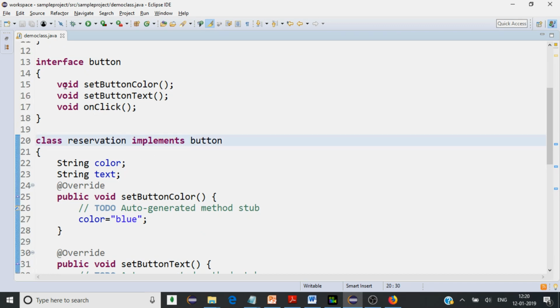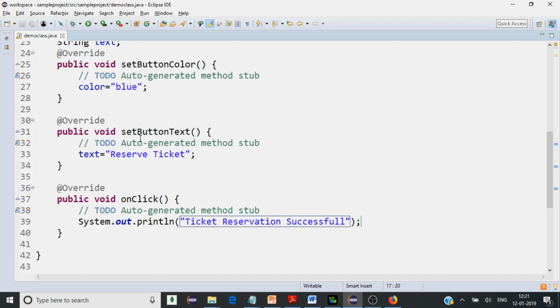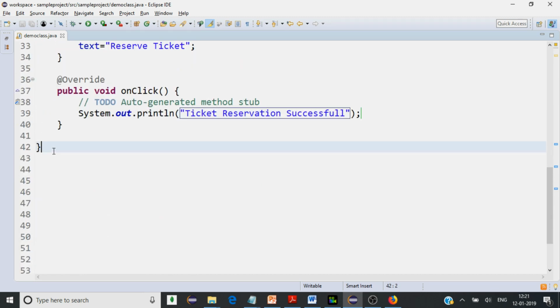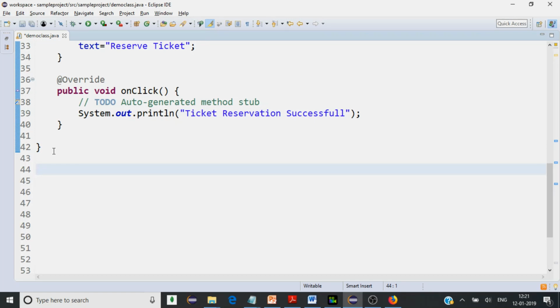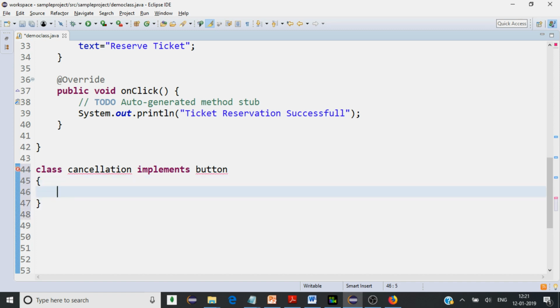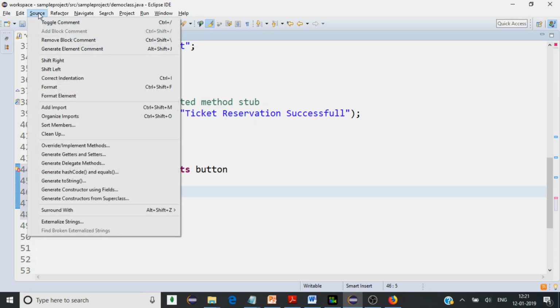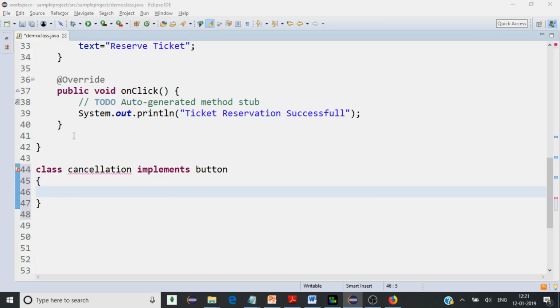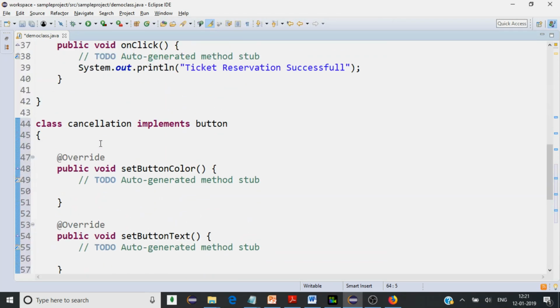Again, when you want to implement this for a class cancellation, how can you implement that? You just have a class cancellation or something like that, and then you use implements. What is it going to implement? Button. So once another class implements button, it should also override all the methods. So how will you override? You go to source, override implement methods, and then you click OK. So now it will override. Now you can have some methods for your cancellation.